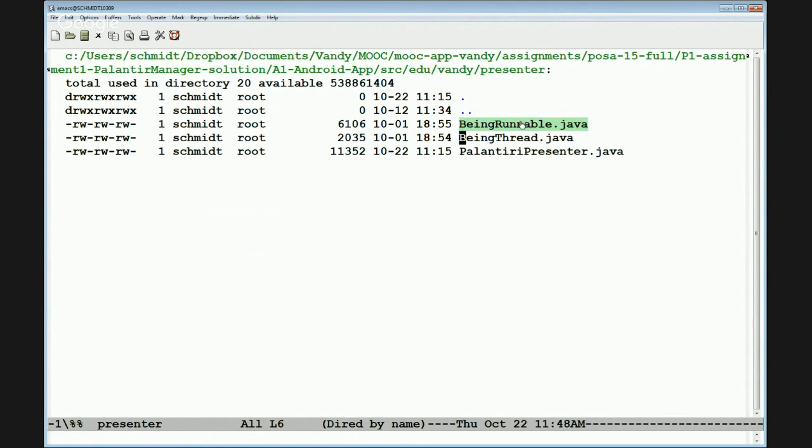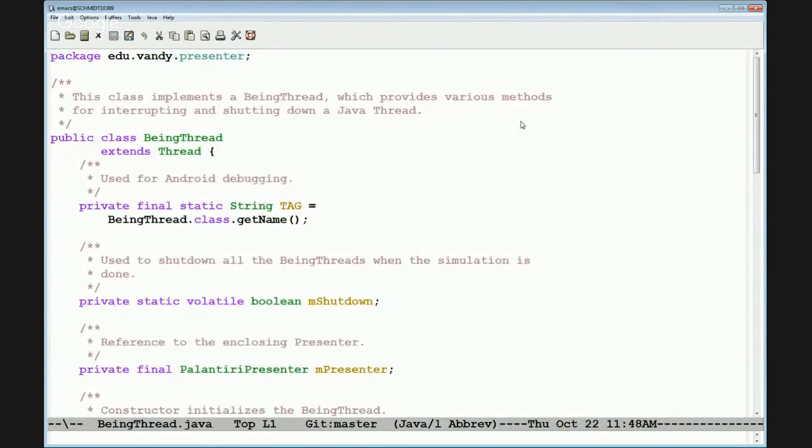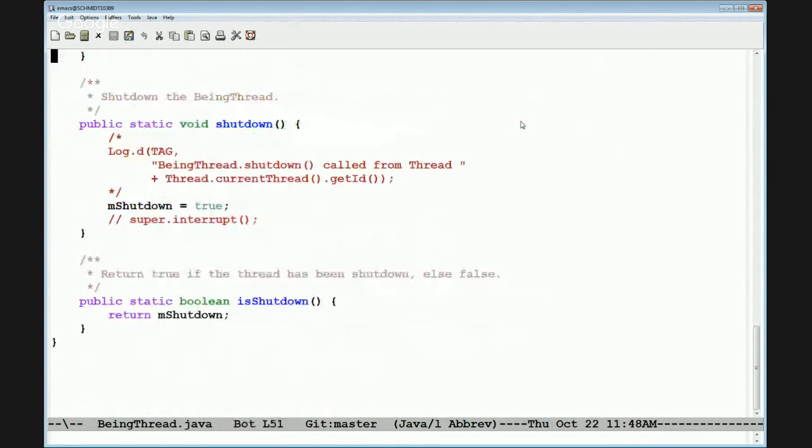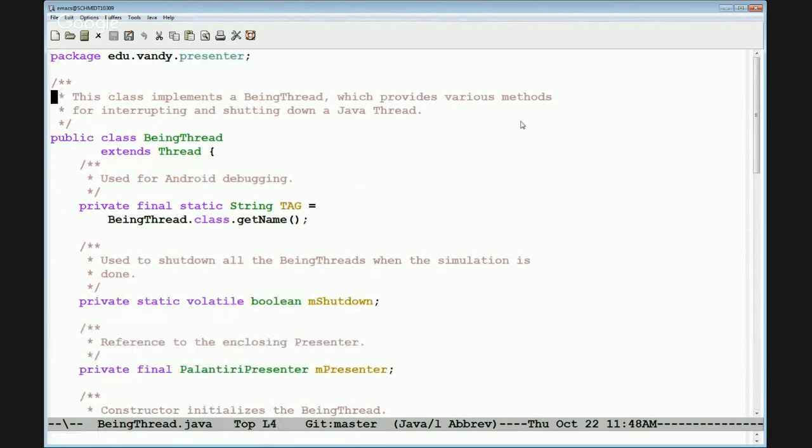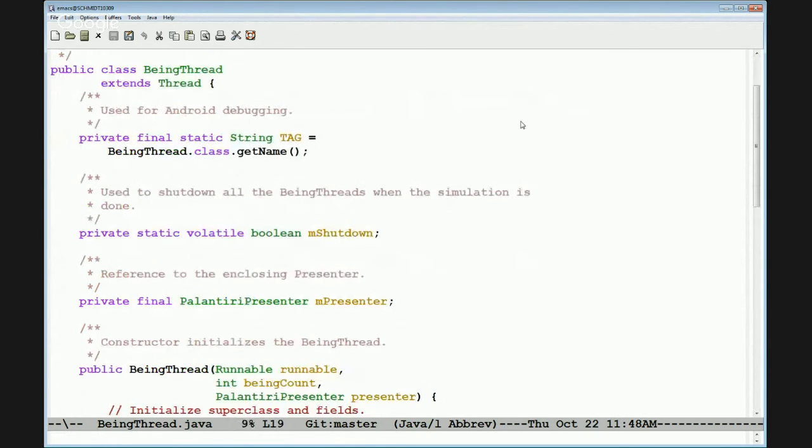Let's see how we stop the threads. So you have to go over here and take a look at BeingThread. You see that there's a method here called shutdown. And when shutdown is called, it sets mShutdown to true. So mShutdown is a static volatile Boolean.